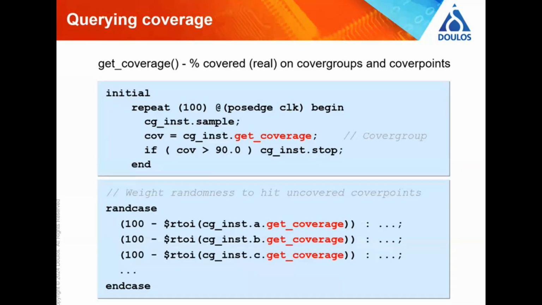So for example, in the top here, we're going to do this loop 100 times. We're calling sample, and we say, give me the coverage. Here, if coverage is greater than 90, then I can say stop collecting coverage. So this could be one way to turn coverage off. Why would you turn it off if it's 90? I would wait till you get to 100 to turn it off, but you might want to turn it off once you've gotten everything filled, maybe for performance reasons or whatever.